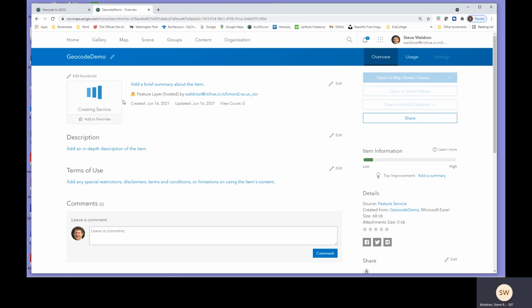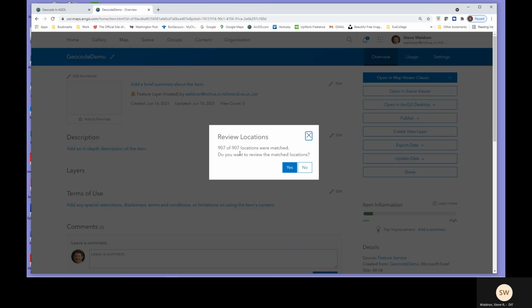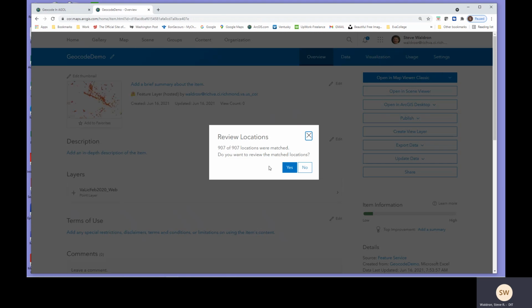Here we will see in the thumbnail section that the data is being processed. And I get a statement here that 907 out of 907 locations were matched. Well, that's great. You won't always get such great results as this. If it said 900 out of 907 locations were matched, that would mean 7 of the records couldn't be mapped for some reason. The system didn't recognize the address and couldn't find a location.